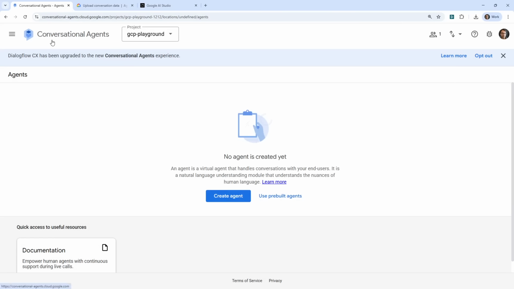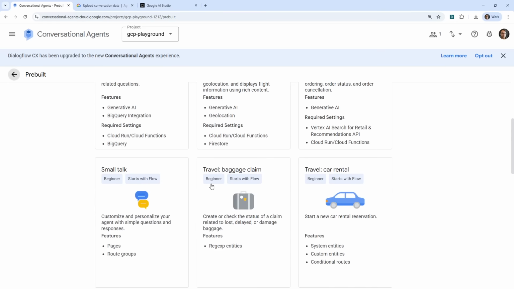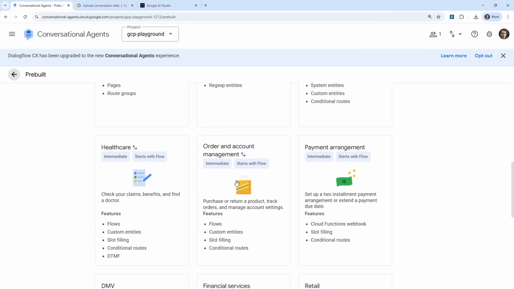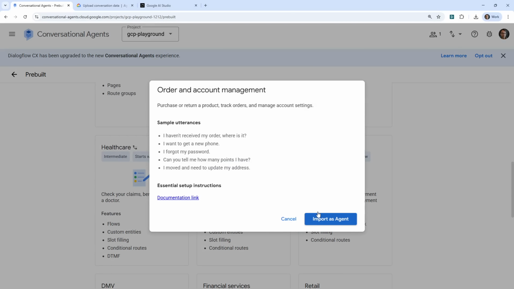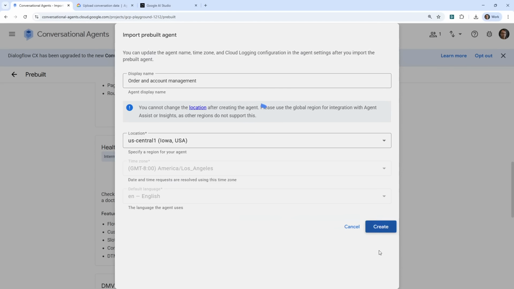We're using Conversational Agents, which is an upgraded version of Dialogflow CX. We could create our own agent, but it's really complicated. So let's go ahead and use a pre-built one. Probably the use case of a pre-built one would be order management, because we were talking about tracking numbers before. We can just go ahead here and import this agent. I'm going to import it with the default settings, as that's totally fine.